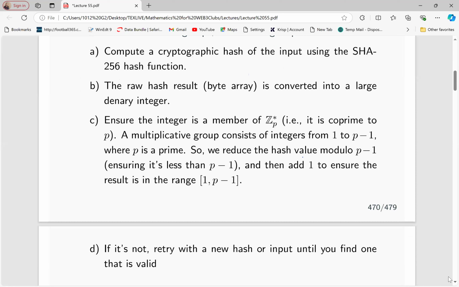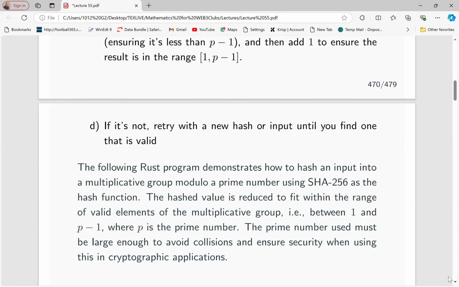Now, you can do it manually, but it will be tedious. If you have a smaller text, you can try manually: hash it, and the number that you get, of course, is 64 digits. Converting a 64-digit number to a decimal number will, of course, be easier using code. So you can do it using code, convert to decimal, then reduce this decimal, again using Rust code, mod p minus 1.